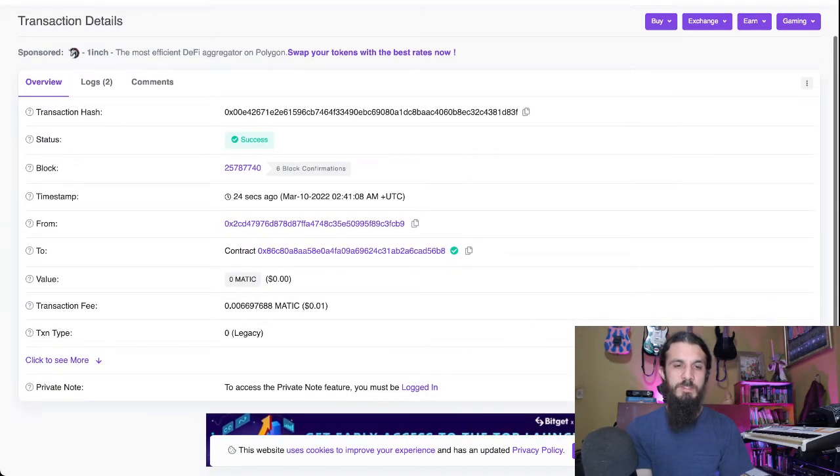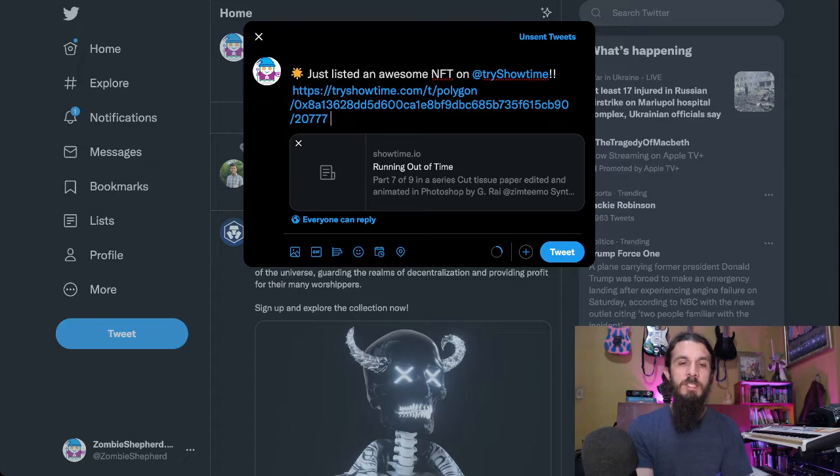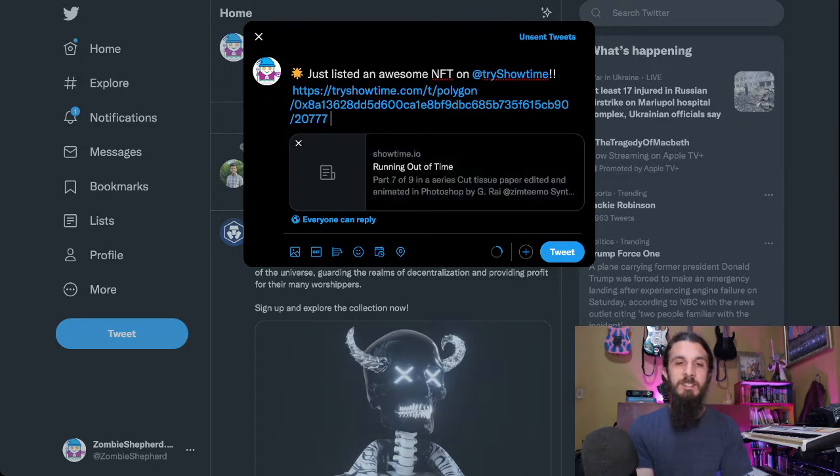It says there was a transaction fee, but perhaps they pay that. I don't see a transaction fee come out of my money. So maybe they pay that transaction and let you mint for free or list for free. But I've tried it from another account. It definitely works for free. So it says here on this tweet, just listed an awesome NFT on Try Showtime. So then now your job is to go sell your artwork.